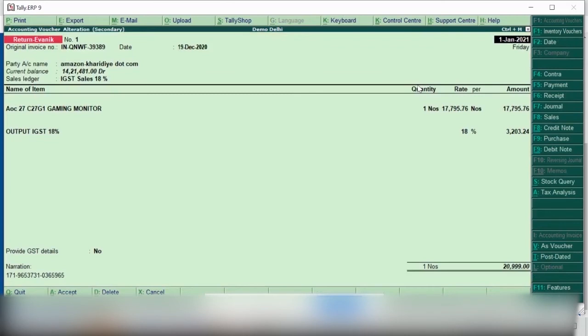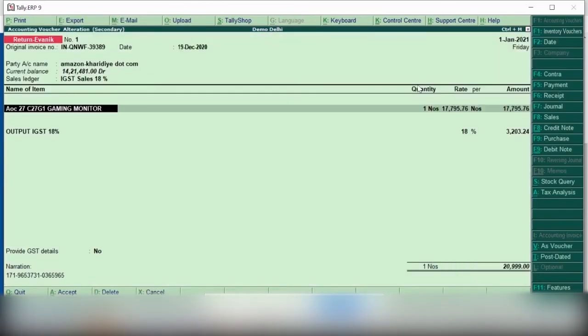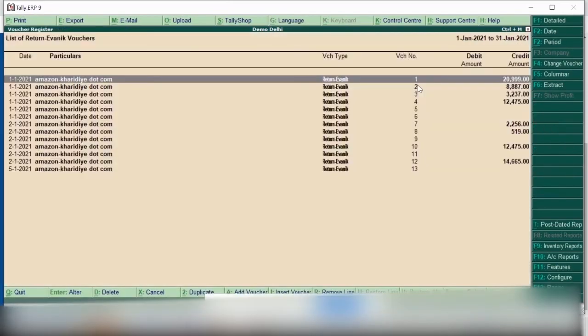You will find the return order will have the original invoice number, the return date, the ledger name, the customer details, sales ledger type, product, quantity, and all your GST details as applicable. Importing your sales and returns into your Tally ERP 9 or Tally Prime is 100% GST compliant.